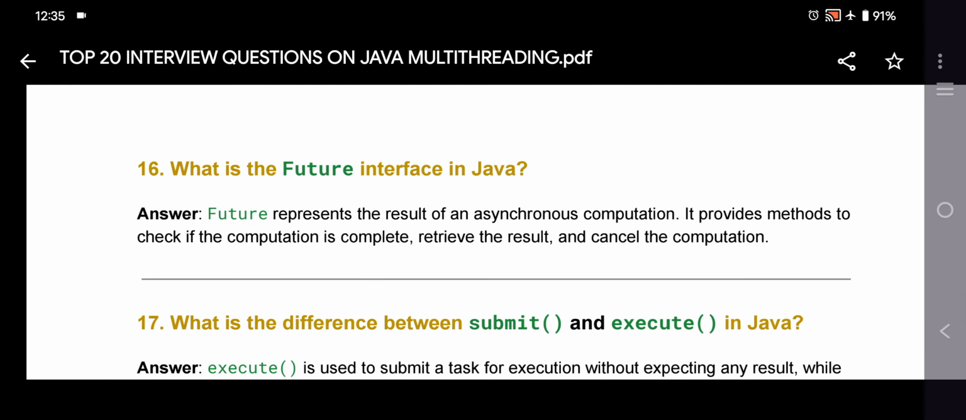What is the Future interface in Java? Future represents the result of an asynchronous computation. It provides methods to check if the computation is complete, retrieve the result and cancel the computation.